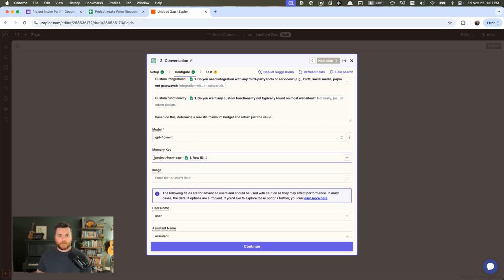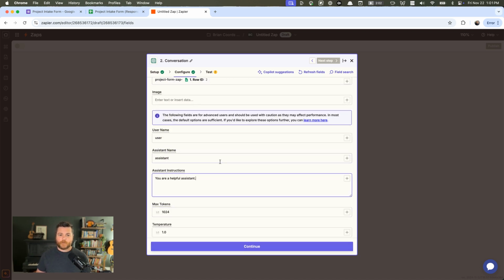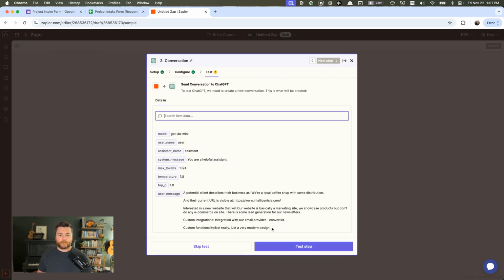So now whenever this runs, it's going to pass this memory key. In this case, it's going to pass 2 at the end of the string, but in the next form, it'll be 3, 4, and so on. So it'll keep those conversations consistent, but separated. And you can also go through, you can add different assistants. You can put in some more instructions and stuff, which I definitely recommend doing. We're not going to do it here, but you can say you're a project manager at a website development firm or something like that. So we're going to continue and we're going to test the step.